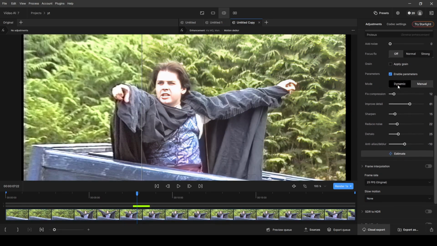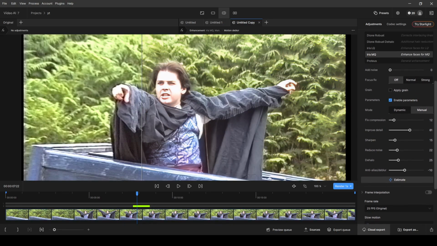But yeah, I generally come in, fiddle with these settings, see what the results are like, and then choose the best one. In addition to Iris, they have invented another couple of models.